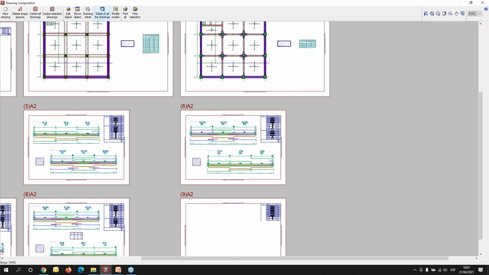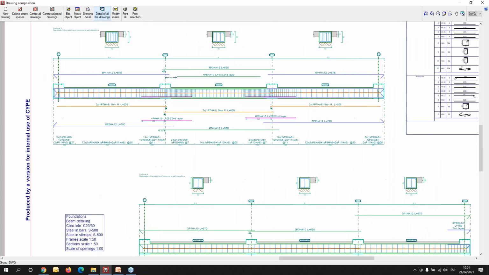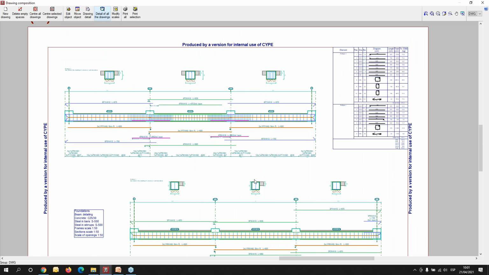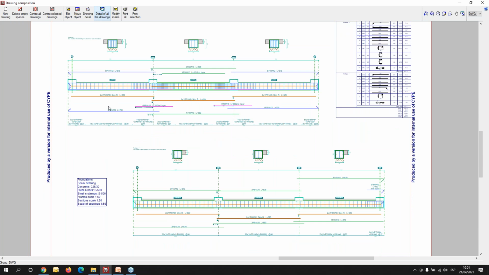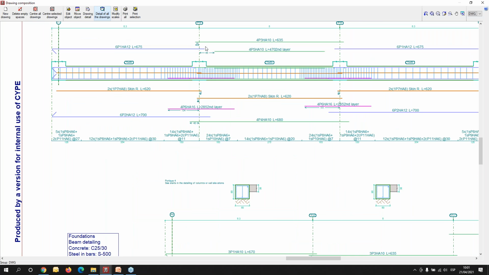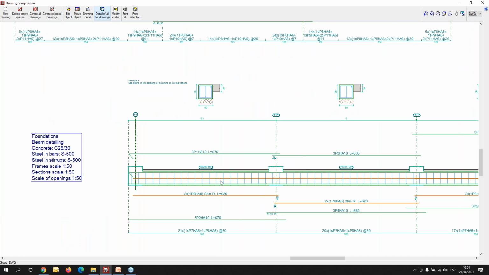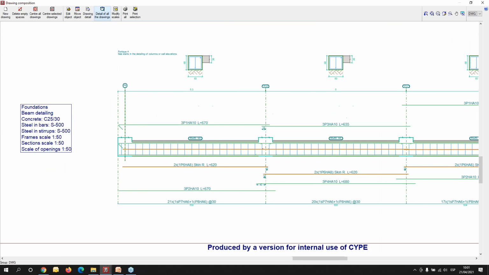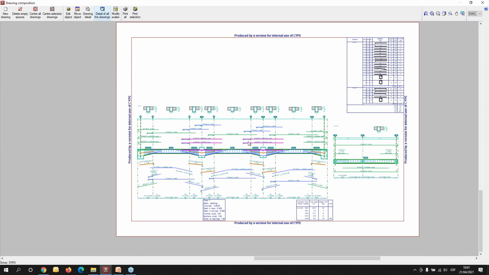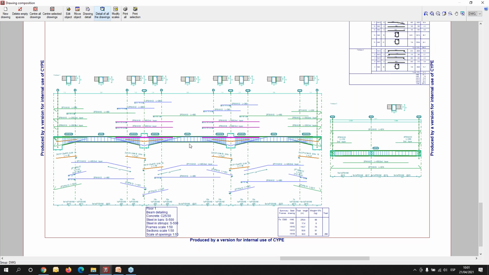And we can also see, for example, some of the frames. You can see that the bars have reference with the position and with the reaction of the soil. And this is the variable section combined with constant section in the middle of the frame.